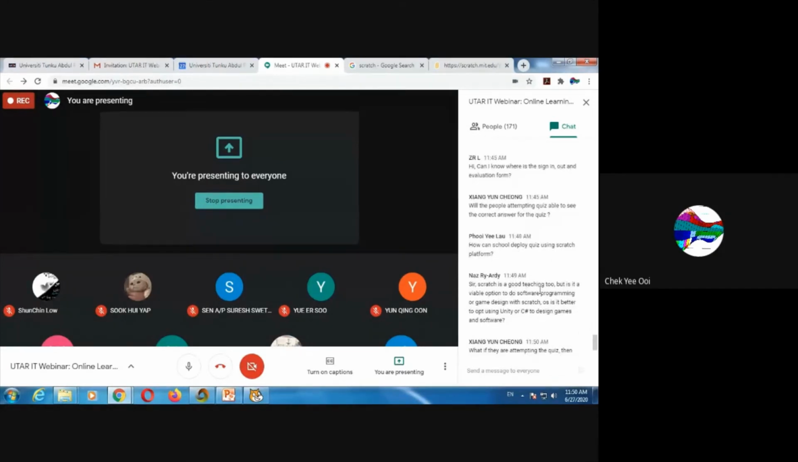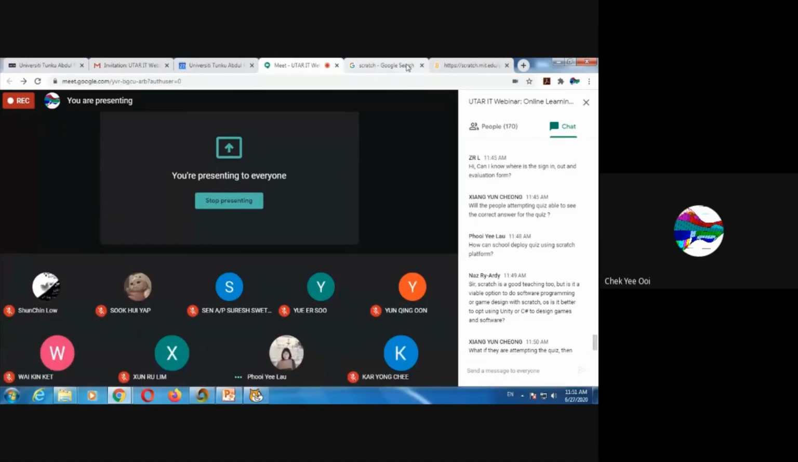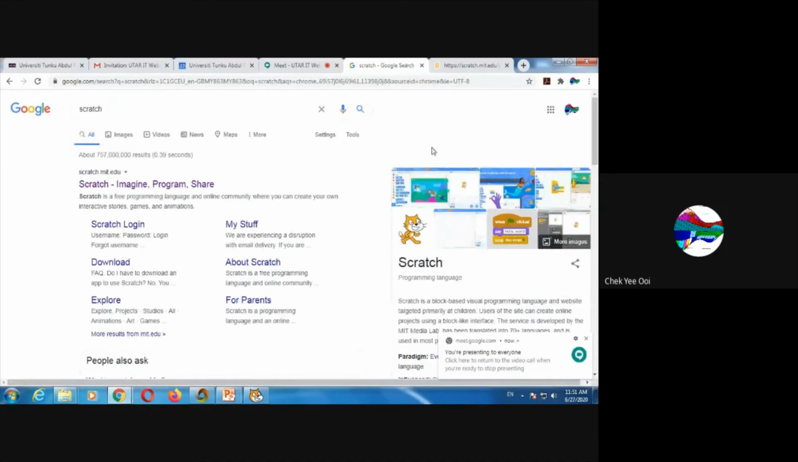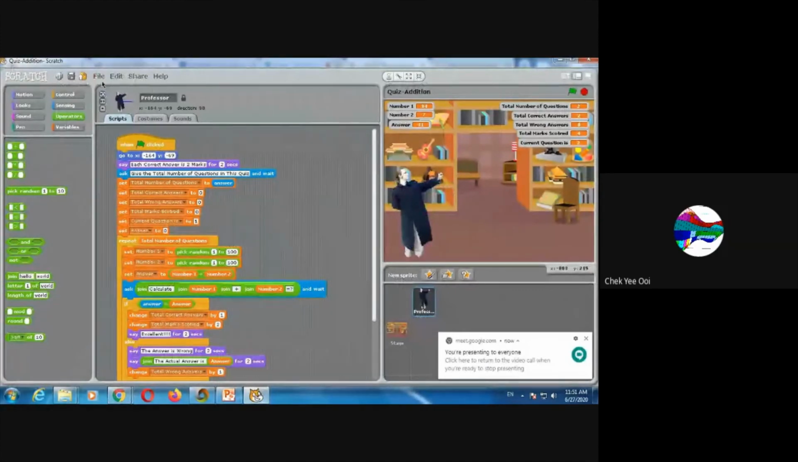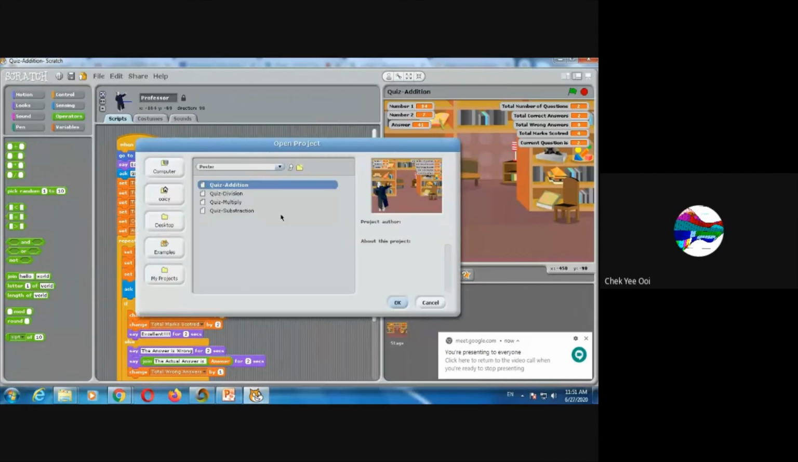So it's a good teaching tool, but is it a viable option to do software programming or games with Scratch, or is it better to use something else? Game design, Scratch can also be used for game design. Scratch, you see, has many games. Let me show you my game design. I design games. Let me show you. I open my one, one type of game.